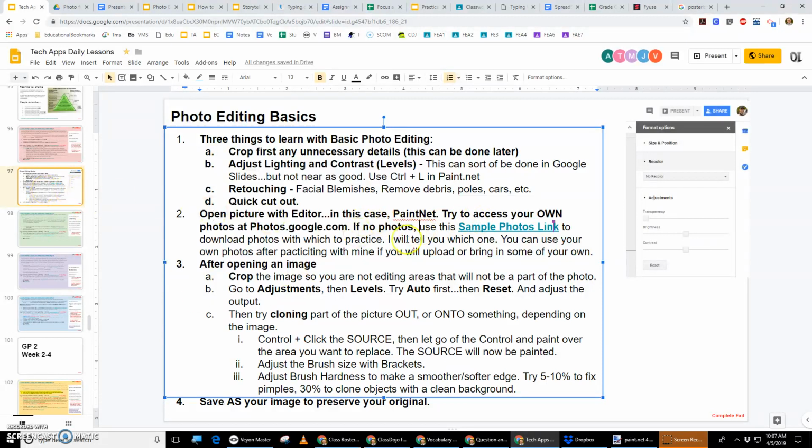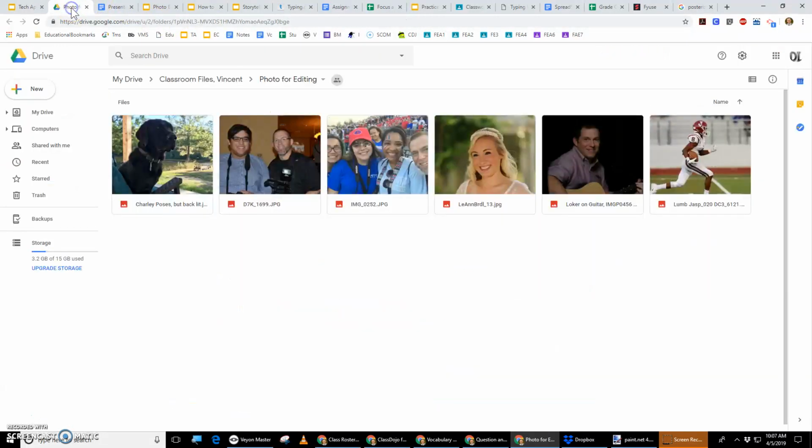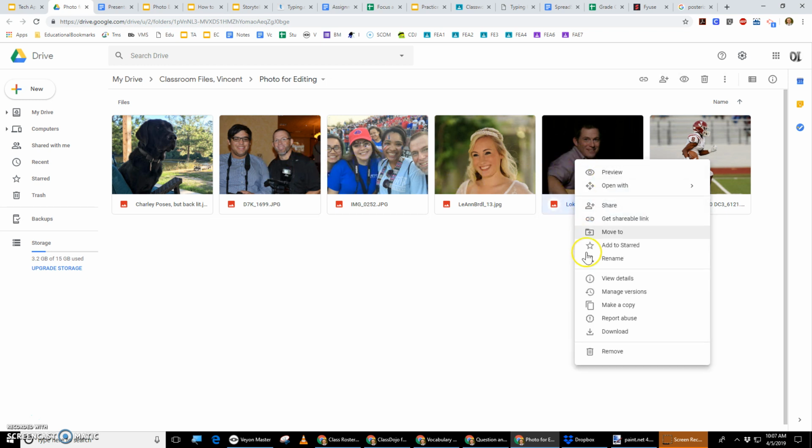On the slide that I have in front of us right now, you'll see the Sample Photos link. When you click there, it should take you to a Google Drive where I've installed several images. When you first click on the image, you can either open the image up or click on it one time, right-click, and download. When you do this, it's going to download to your computer.